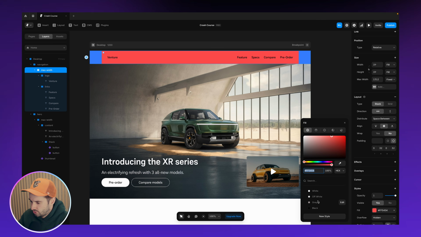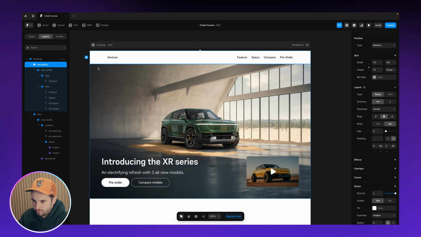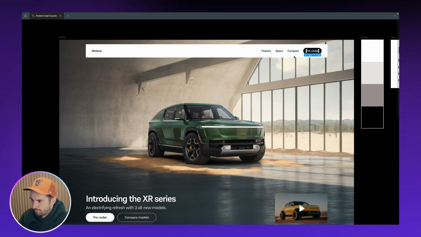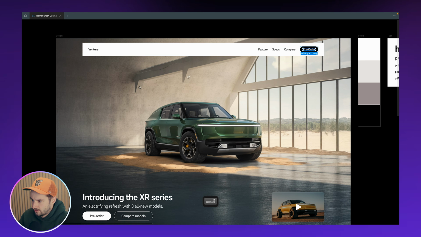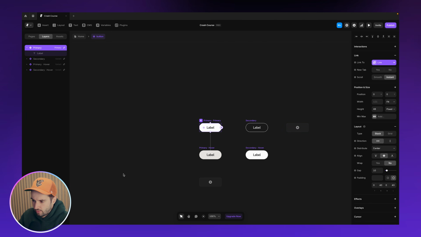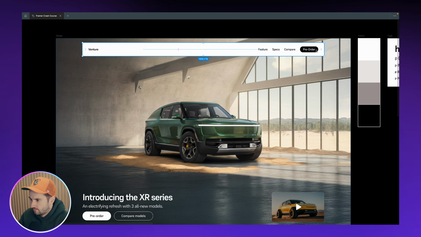And I can go ahead and change this fill to white and remove the background. And from here, looking at this navigation, really the only other thing is just this pre-order button. We can just go into this button component and add a new instance. This could be a new variant. It could be tertiary, it could be navigation, whatever you want to name it. But let's just style it to be the same here.